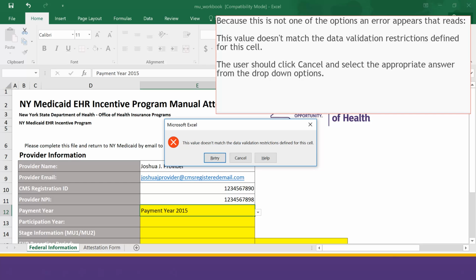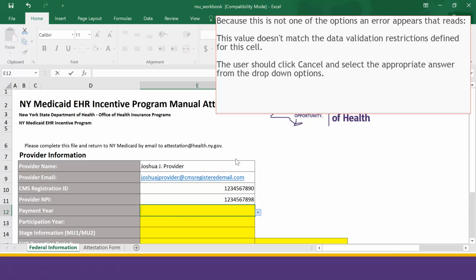The error reads, this value doesn't match the data validation restrictions defined for this cell. The user should click Cancel and select the appropriate answer from the drop-down options. The same error will appear in additional fields if the user enters an answer that does not appear as a drop-down option.